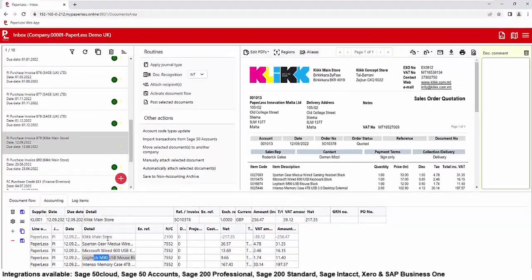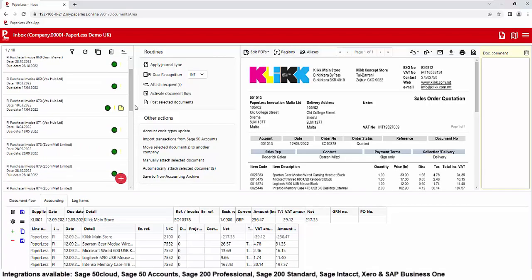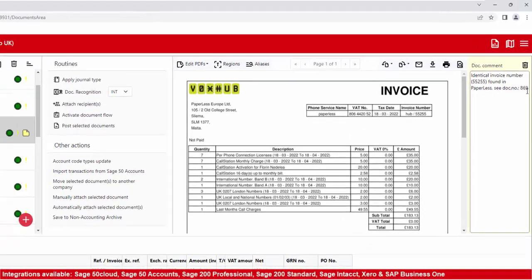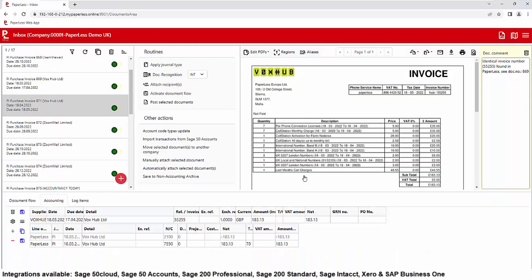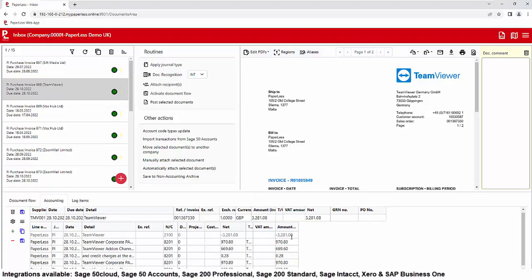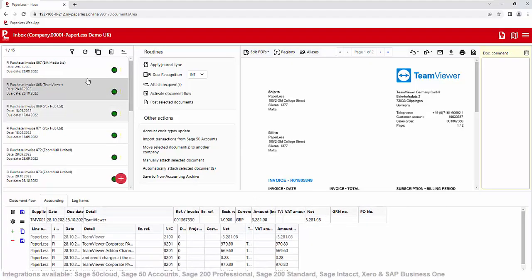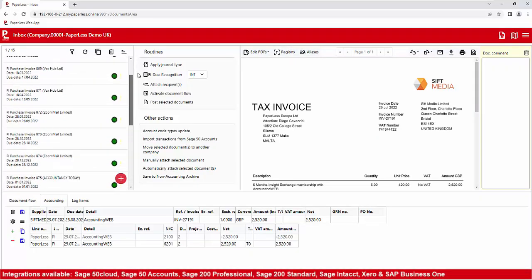We can also see that there is a note on one of the invoices, and if we click on it, we can see that Paperless is telling us that this is a duplicate invoice. Yes, Paperless also includes automatic detection of duplicate invoices so that you do not risk posting duplicates into your accounting system. In this case, the accounts person just needs to delete this invoice and review the accounting data on the remaining ones. With all data reviewed, all that is left is to post the transactions.